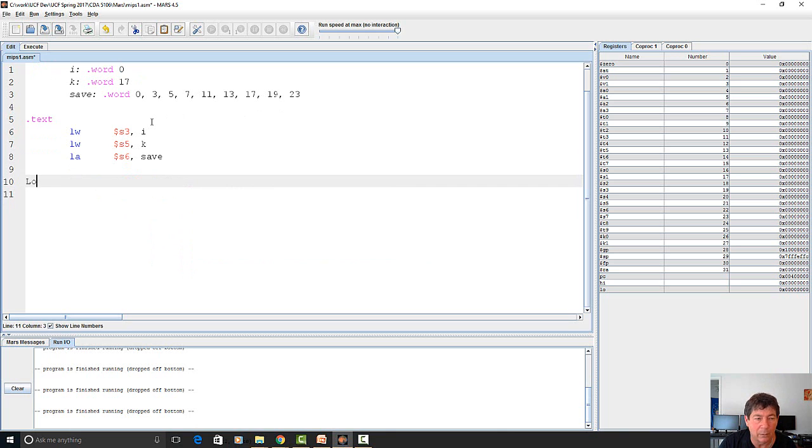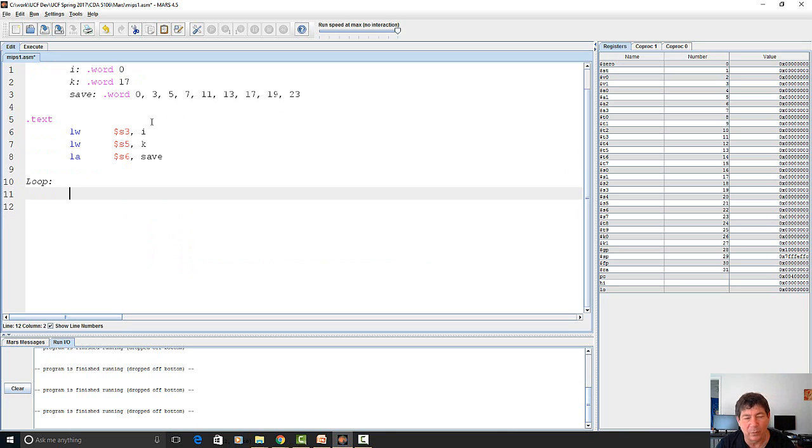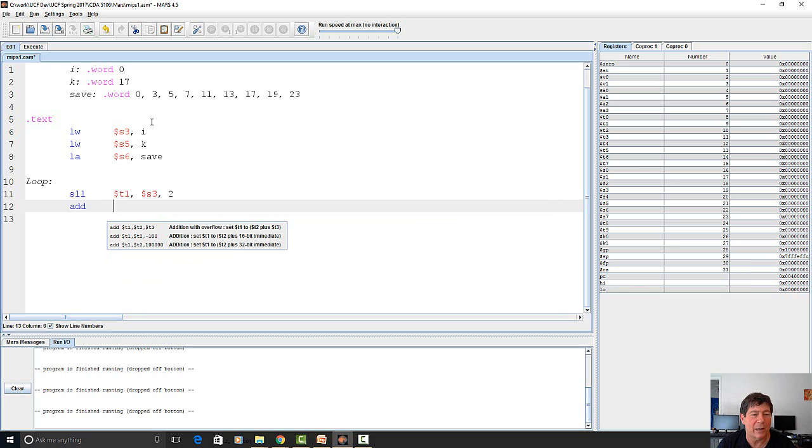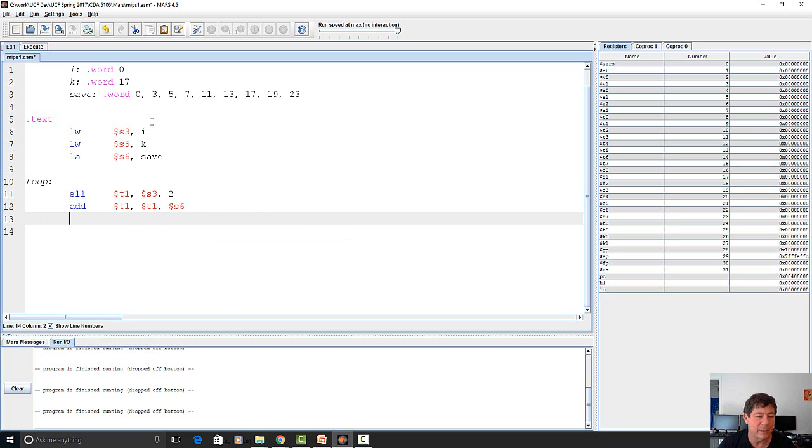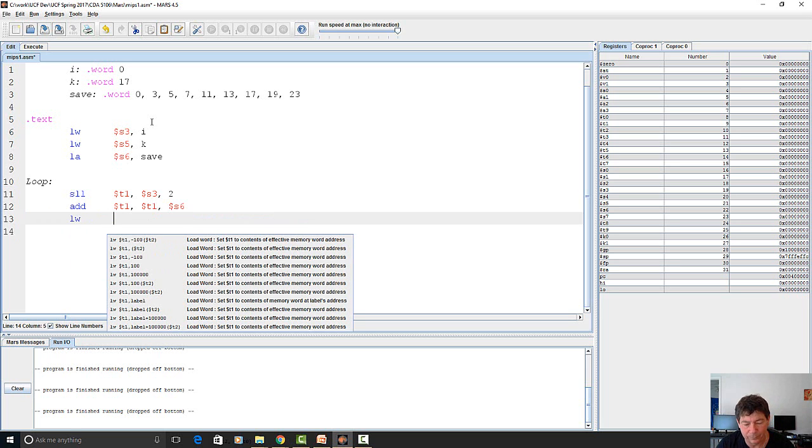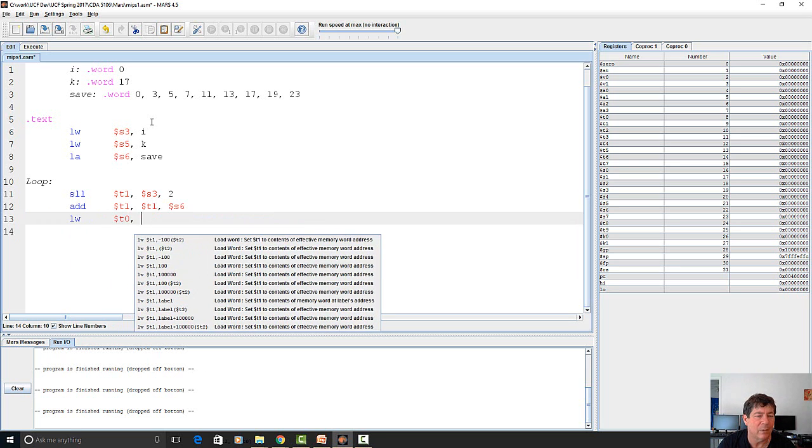Okay, so now we need a loop label. What we're going to do is get the value of i and multiply it by 4, so we can use that as a byte index. So SLL T1, and here's i. i is contained in S3, and we're going to bit shift it 2. That's the same as multiplying by 4. Now we're going to add the actual address to T1, and that's contained in S6. So now T1 is going to contain the address of the save array plus the actual offset indicated by i. Let's get the value out of that array element.